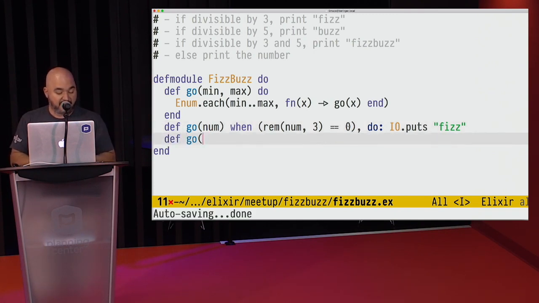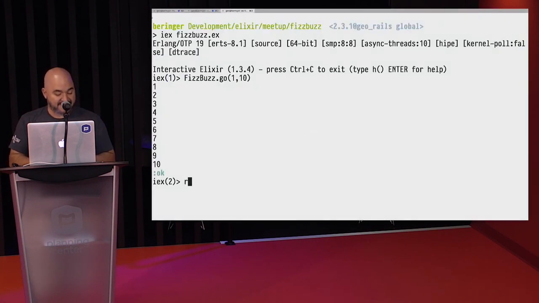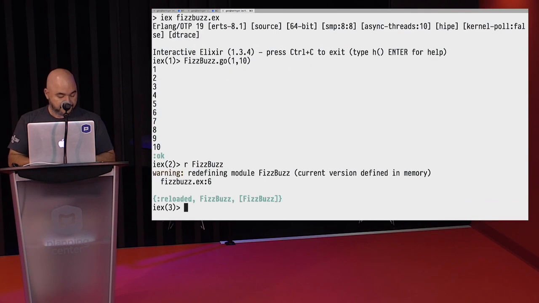So let's say def go for the number. On any other case, we just want to put the number, num. Okay? So let's recompile this. FizzBuzz. All right, it's recompiled. Let's try it. FizzBuzz go 1 through 10.